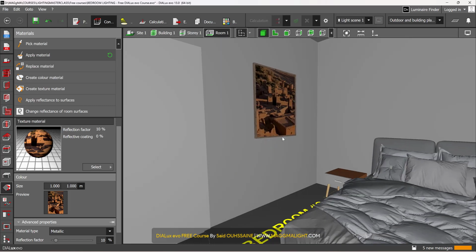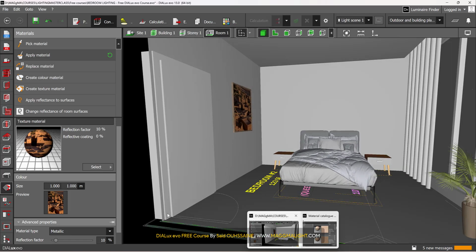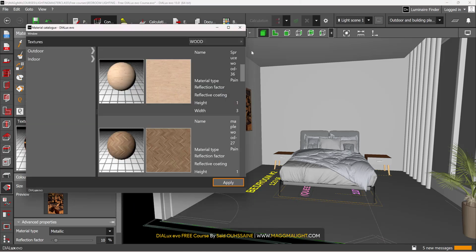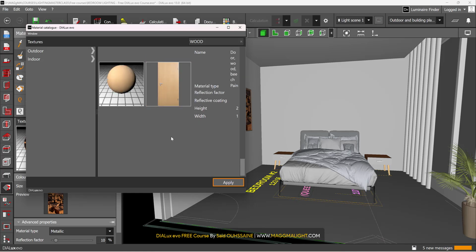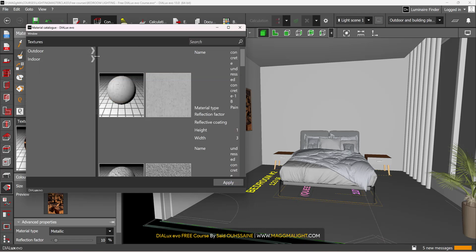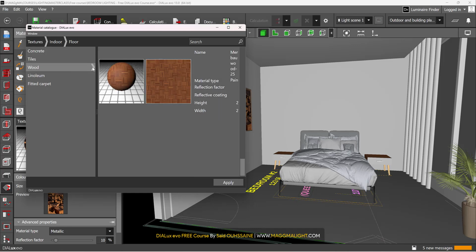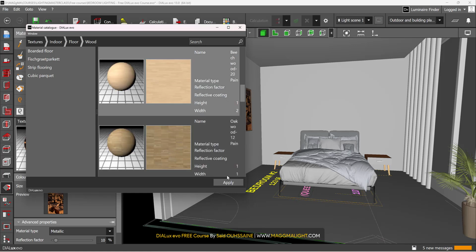Let's go to the floor. Let's add a material to the floor. To do that, let's go to Select, Catalog, Materials. I will stay in wood here. You can either do it here or go to Indoors, go to Floor, click on Wood. Then again, inside wood we have some types, but I will make it easy. I will pick this one, apply.